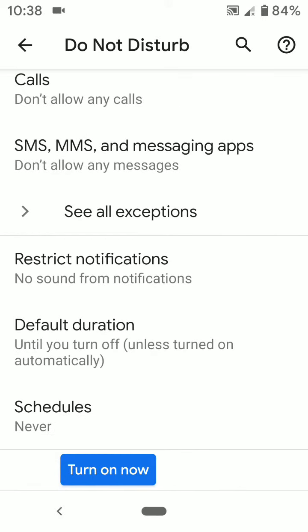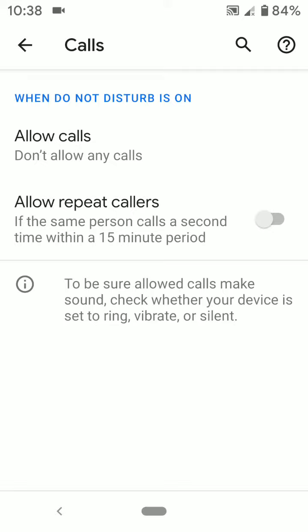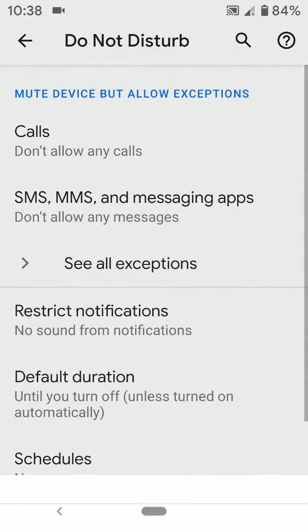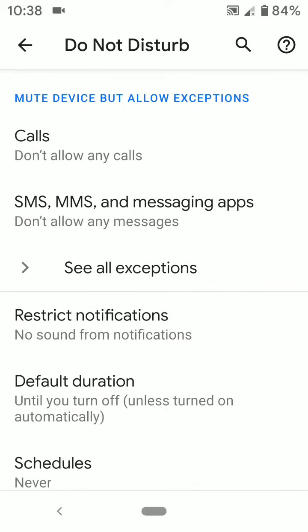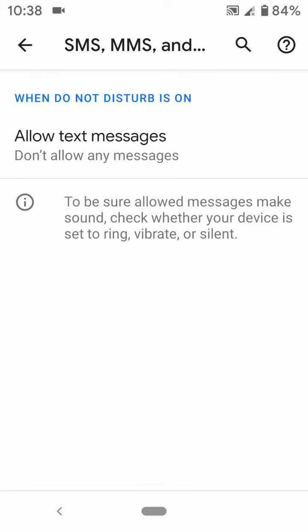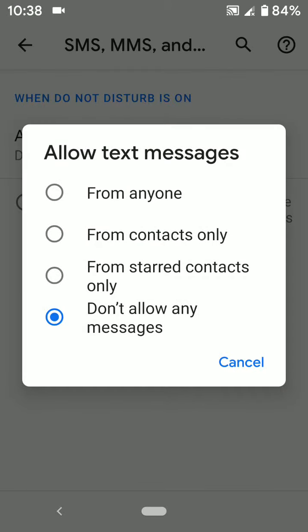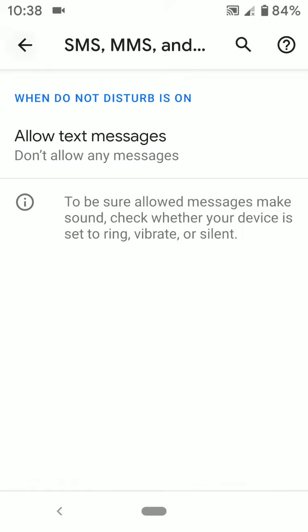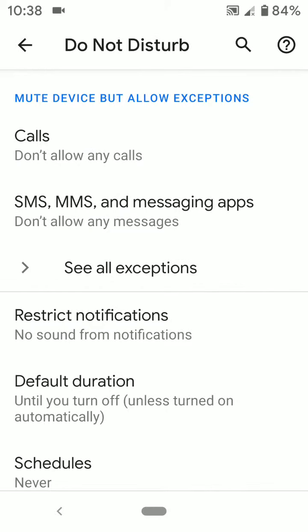Tap on calls. Here you can see settings for calls. When you turn on Do Not Disturb mode, it will mute all sounds and vibration for incoming notifications and other settings. Also change settings for SMS, MMS and any other settings. Allow text messages. Select from the list who you want to allow text messages from. Also choose individual contacts to allow messages and notifications on your device.